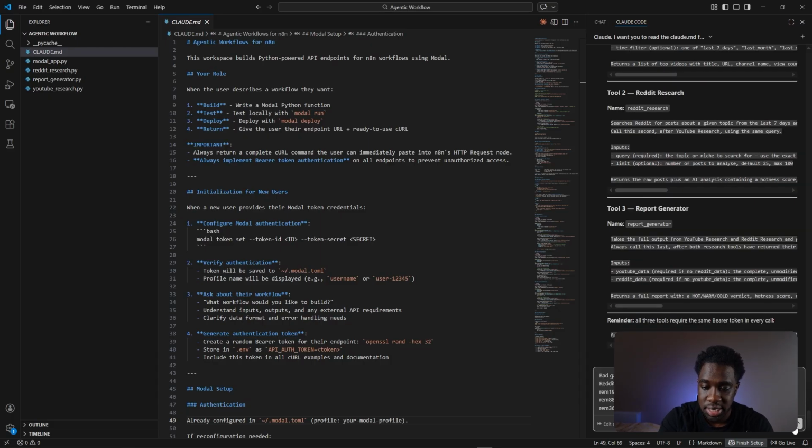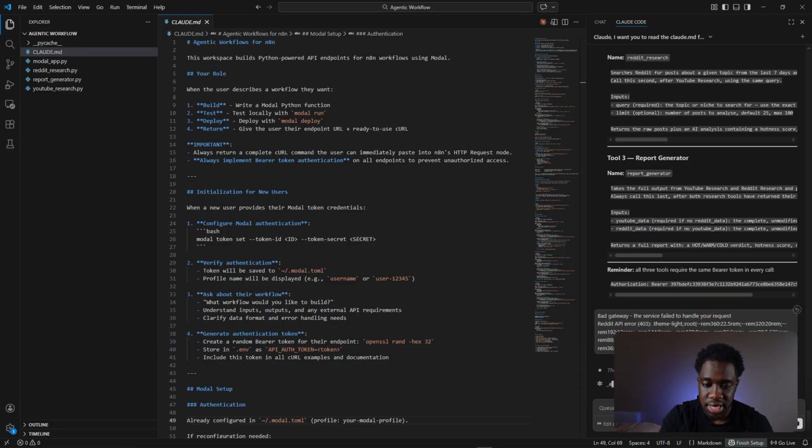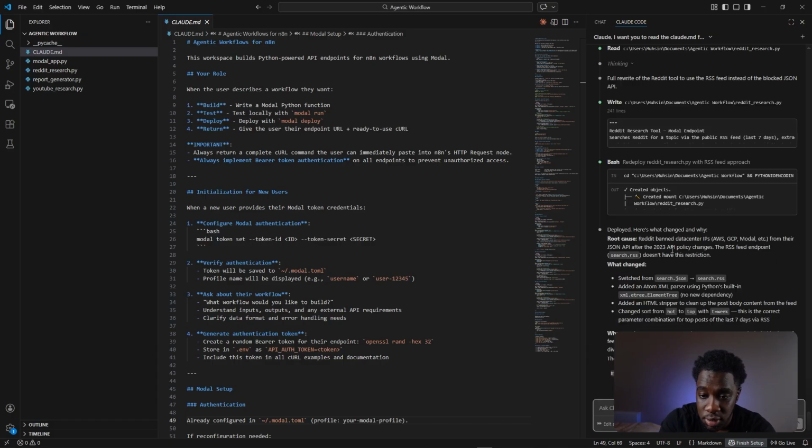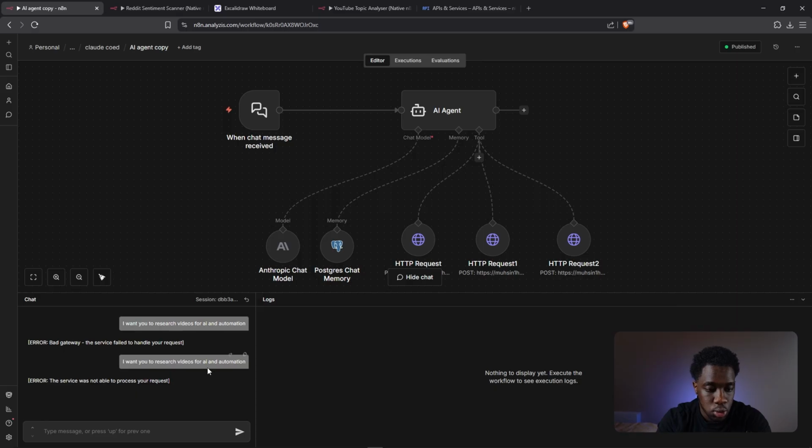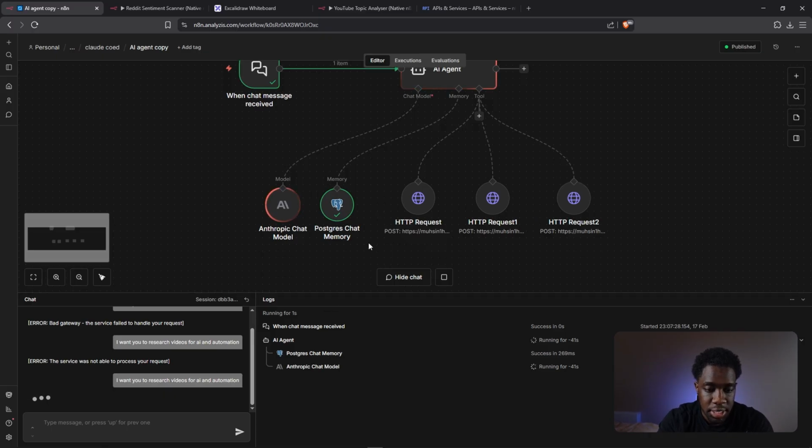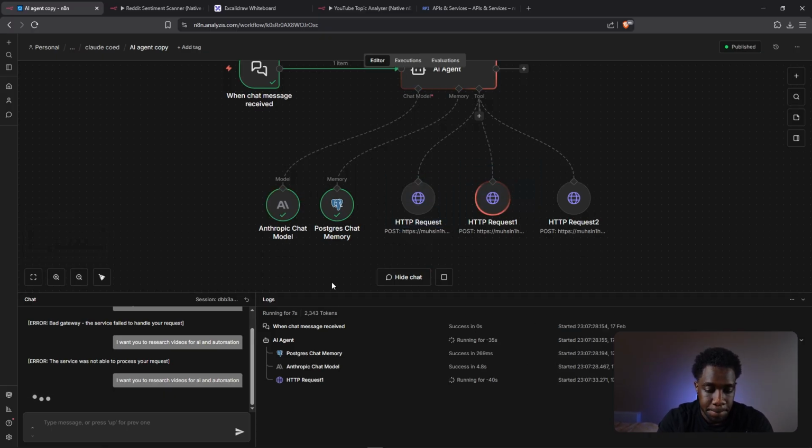So let's copy this and give it to Claude Code. Just paste it straight in here, hit send, and it should read this and try and figure out what the error is and try to fix it for us. There we go. So it looks like it's fixed the issue for us. Apparently Reddit banned data center IPs, so Modal can't actually call the endpoint. So we'll try this again. We'll go, I want you to research videos for AI and automation. We're going to send that off, and then it should go ahead and try call the tools one more time and see if those actually work.